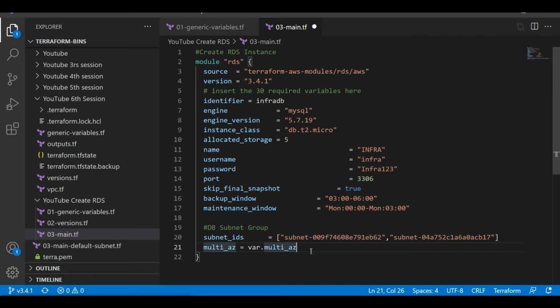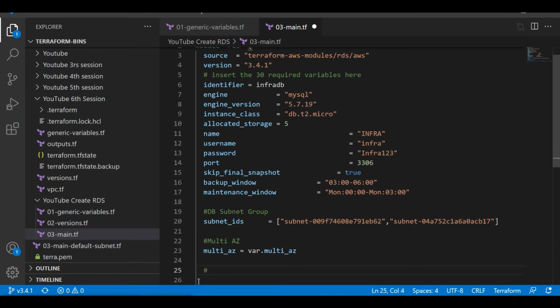Fine. So here comes what I said earlier, that if you want, you can modify the generic variables and keep it like this. And it will be much easier for you to check what variables are present, that you can check from here. Now let us put the DB parameter group.